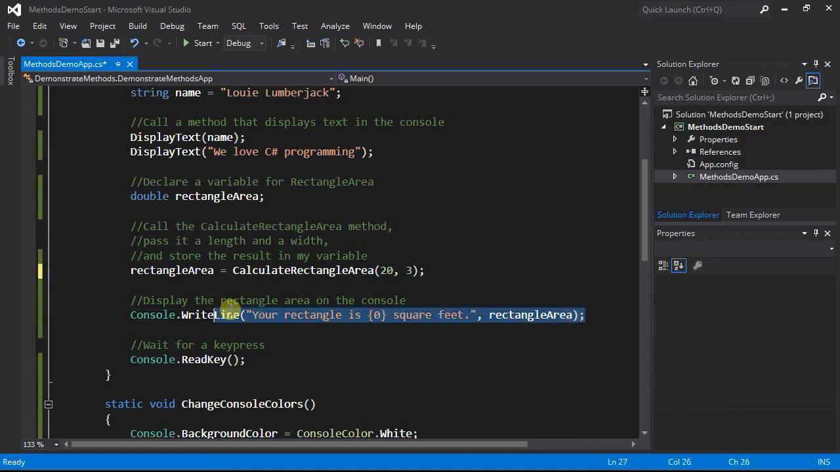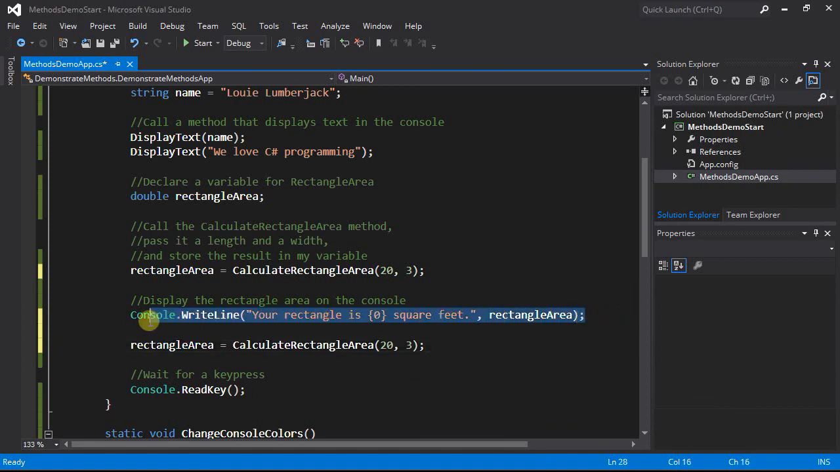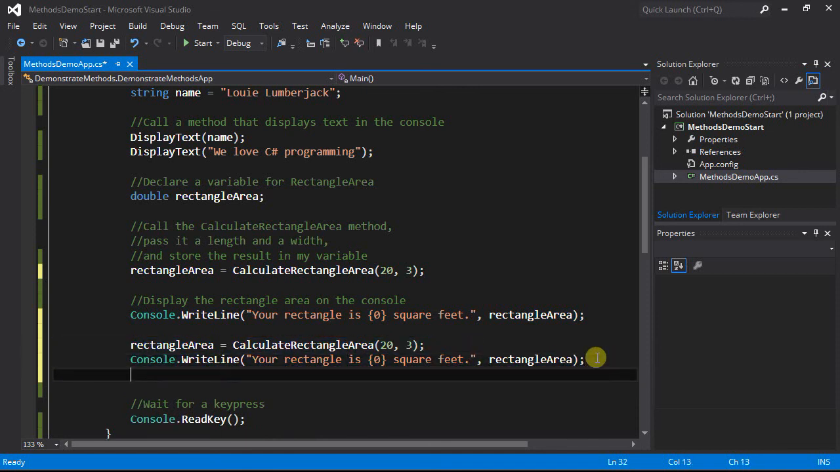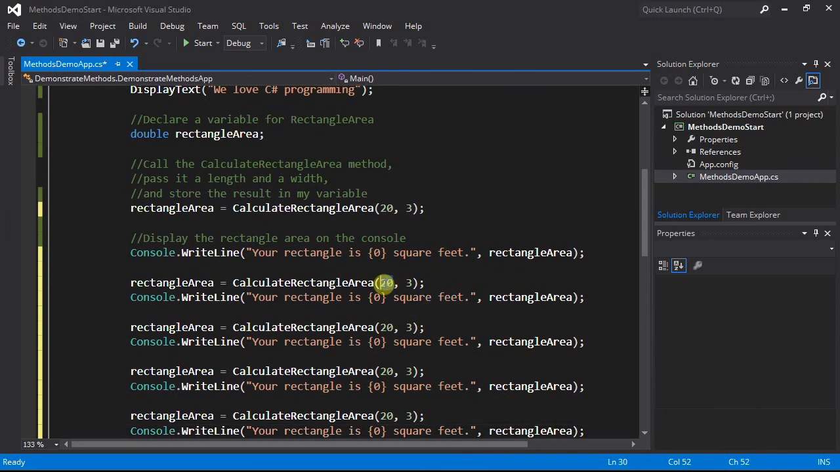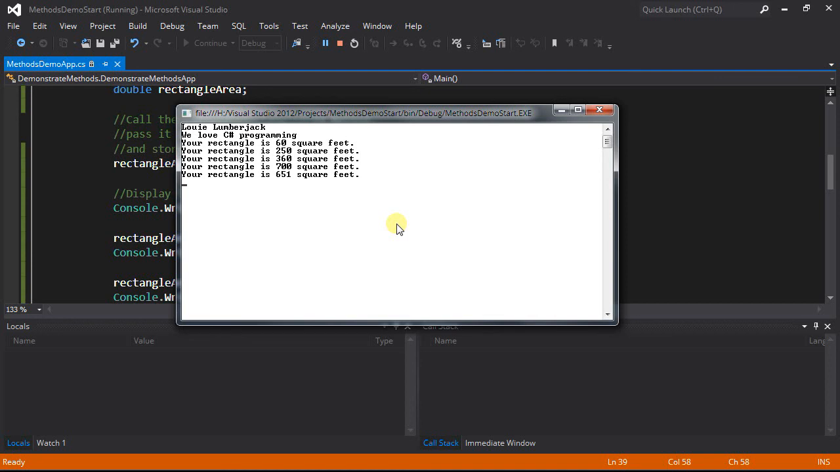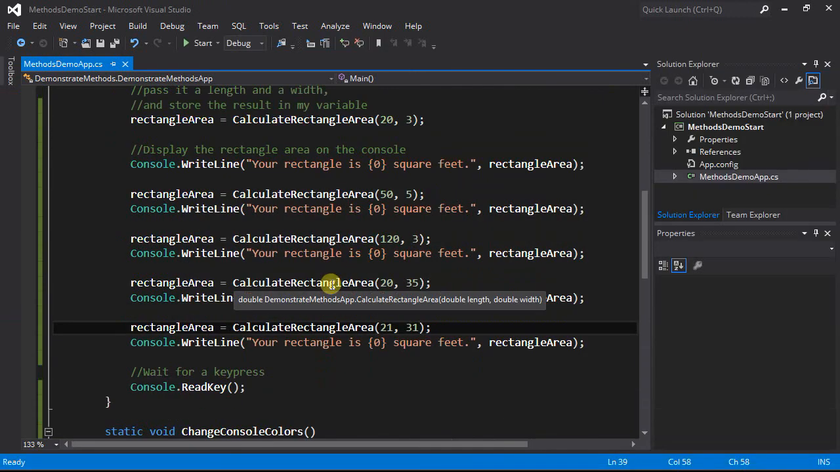Okay? And so again, these are methods, so I can run them multiple times. So I'm going to take this line of code, and this line of code, and I'm going to show you how I can calculate the areas of multiple rectangles. Alright, so say this one's 50 by 5, this one's 120 by 3, this one's 20 by 35, this one's 21 by 31. Okay, so I'm calculating a lot of different rectangle areas and displaying those on the console. See that? One method can be called multiple times with different parameters and give us different results. So that's the benefit of methods.